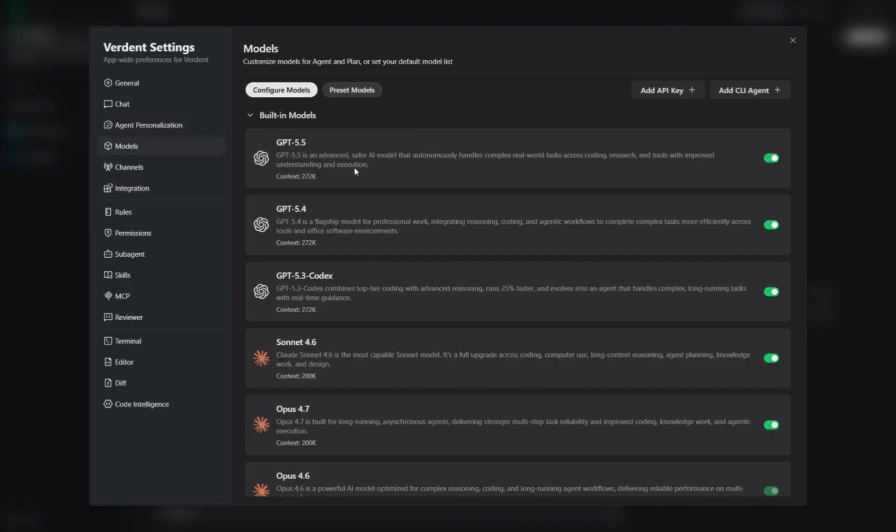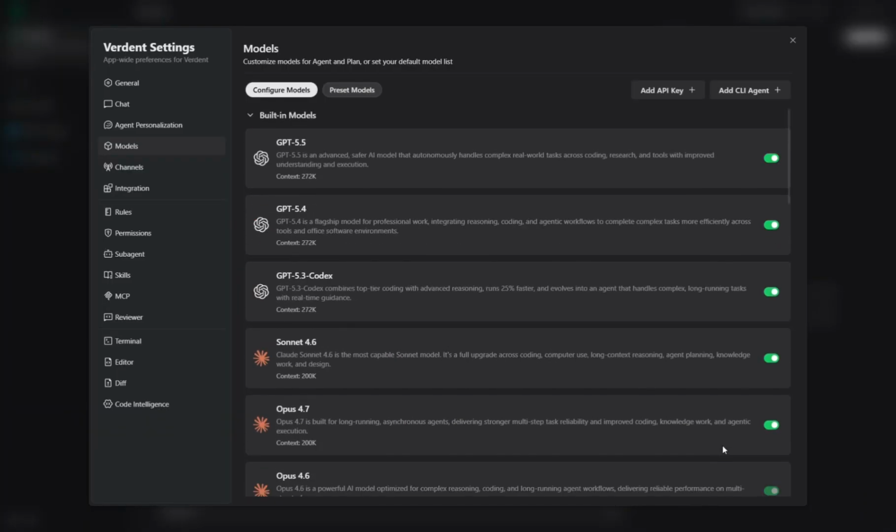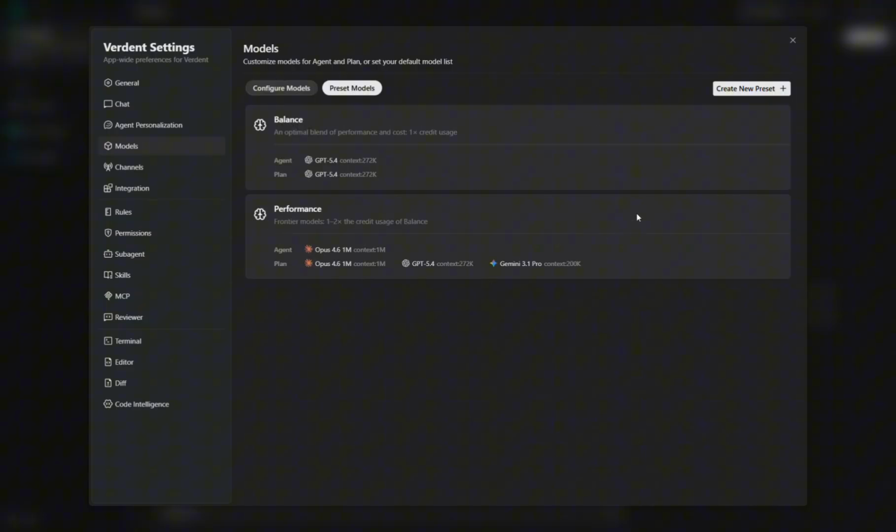Now aside from that, you could also choose the model that you prefer, in which this allows users to choose and configure different AI models for specific development tasks and workflows. Through this feature, developers can assign preferred models based on performance, speed, reasoning ability, or cost efficiency. We have here GPT 5.5, 5.4, Gemini, and many more.